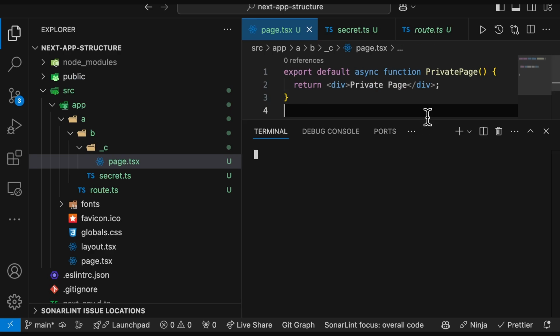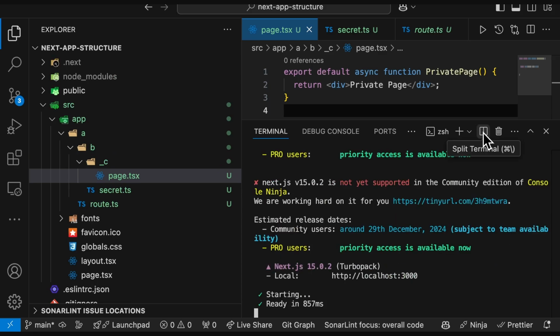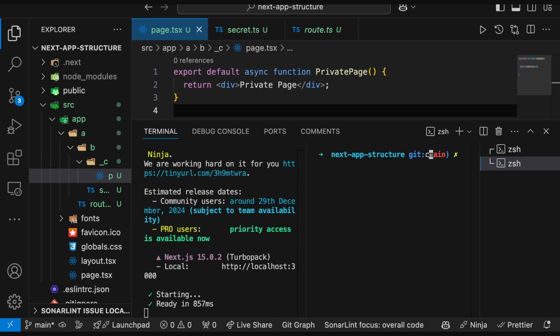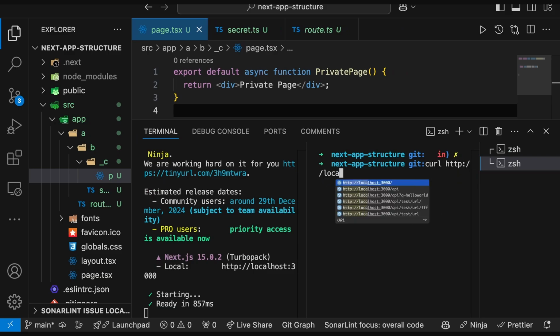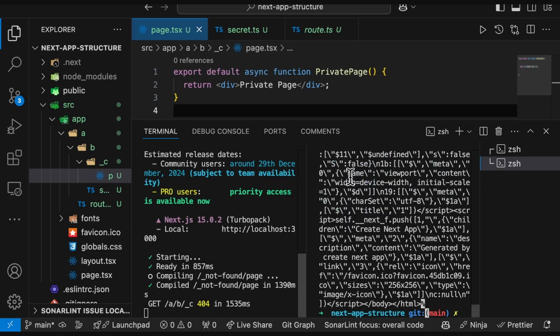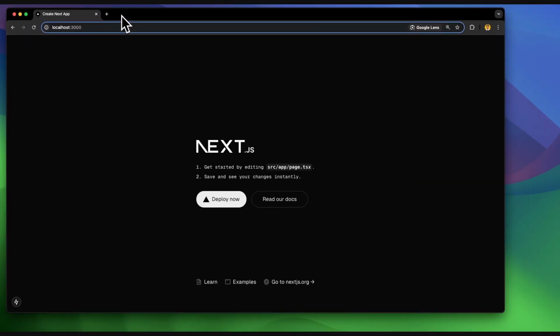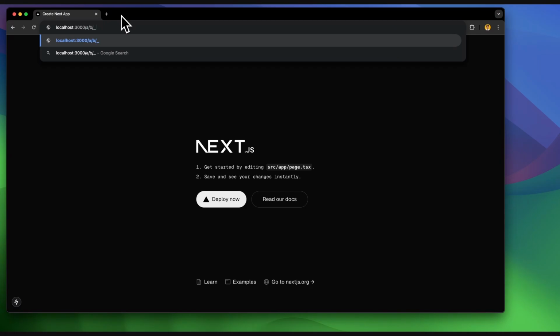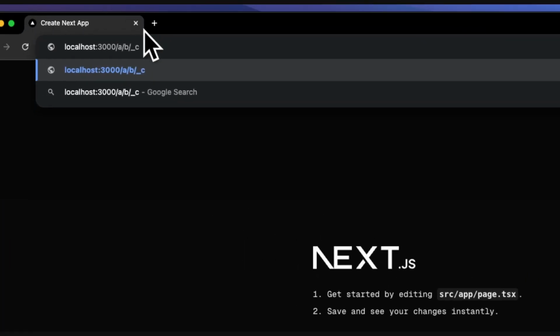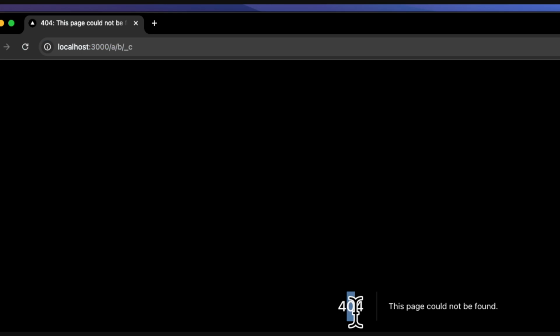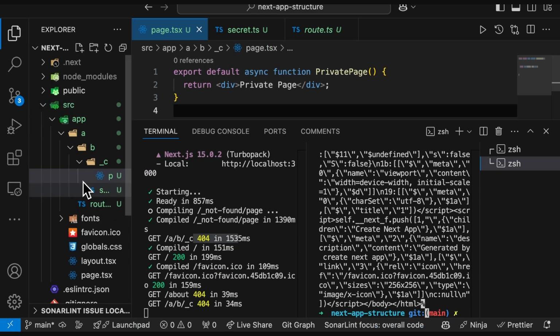Now if I try to run it, npm run dev. Now I try to get that page. Maybe I can do a curl to http://localhost:3000/A/B/_C. As you can see, I got the 404 in my console log here. For sure, I can open it in the browser. Let's try. So this is the home page. I go to A, B, and _C. Maybe I have to zoom. Then I press enter, and you see I get 404 because I have made this folder a private folder.